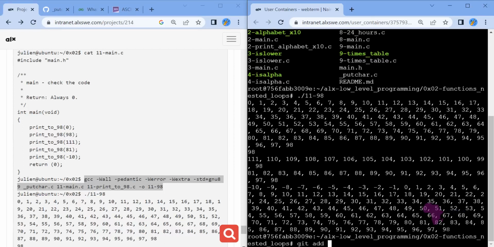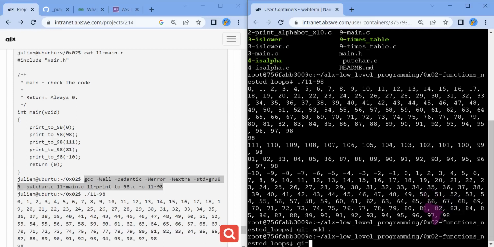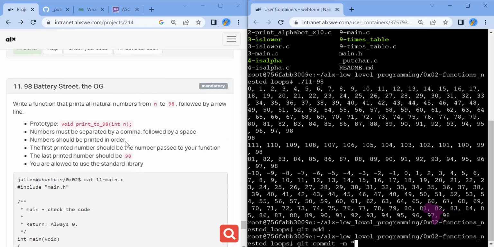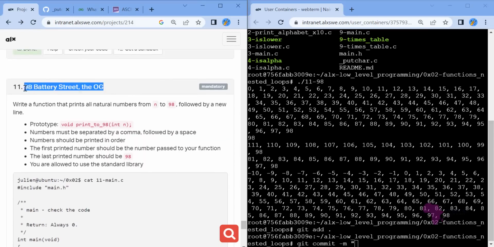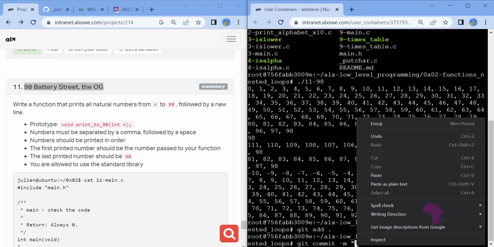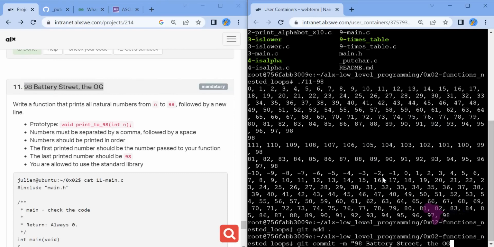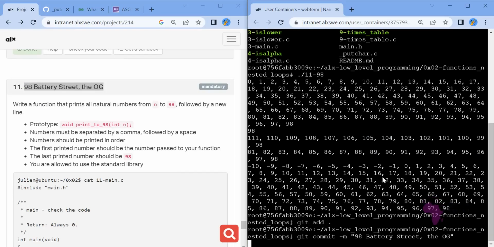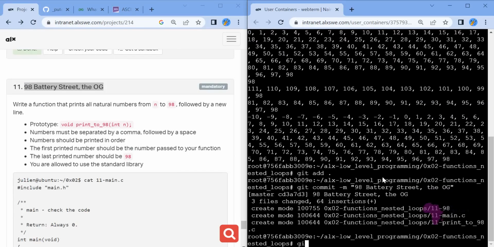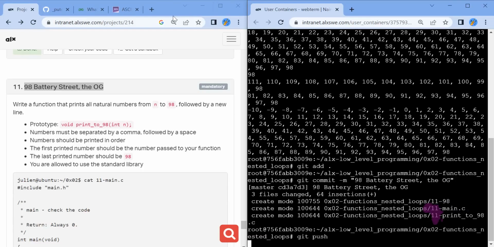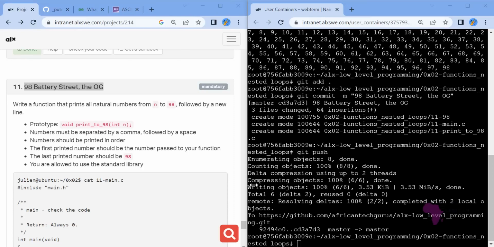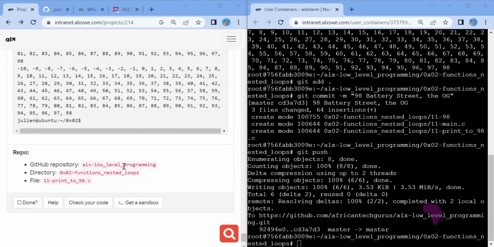So git add now, git add, then git commit. What is our commit message? Our commit message in this case is 99 Battery Street, the OG. Let me paste here, guys. This, let's use git push and wait. Yes, it has pushed. Let's check our code.